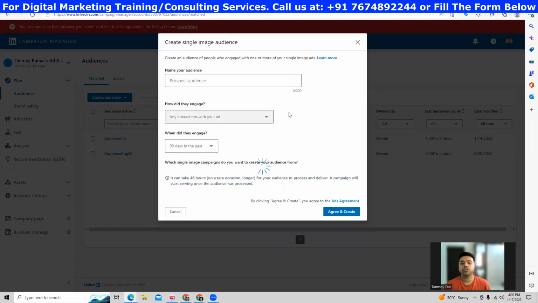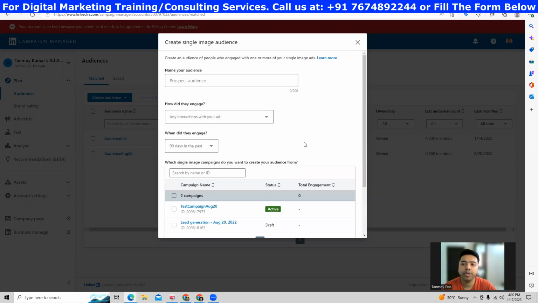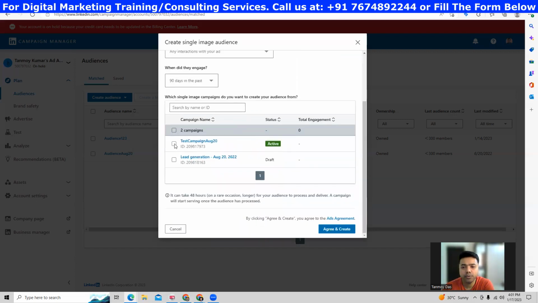Similarly, you have single image. In single image retargeting, if we are running any single image ads inside the LinkedIn ads account, we can target those people who interact with this ad, or people who performed chargeable clicks on the ad. Based on the interactions we got on our single image ads, we can collect a group of audiences who engaged with them, and now target them with our LinkedIn ads. You can link this retargeting to the campaign in which you have the single image ad created.